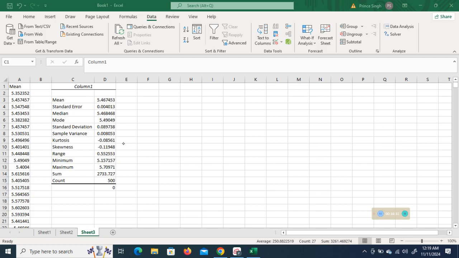So we get the descriptive statistics of the data. We find that the mean of this data is around 5.467, the minimum value is 5.15, the maximum value is 5.709, the range of the data is 0.55255, and the count of this data is 500 only. Because we have 500 different samples, and this is the mean of 500 samples only, the count is 500. So what is the next step?